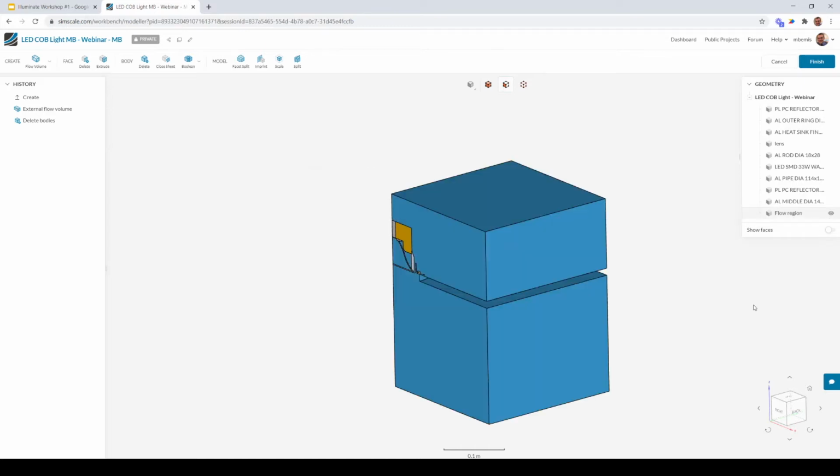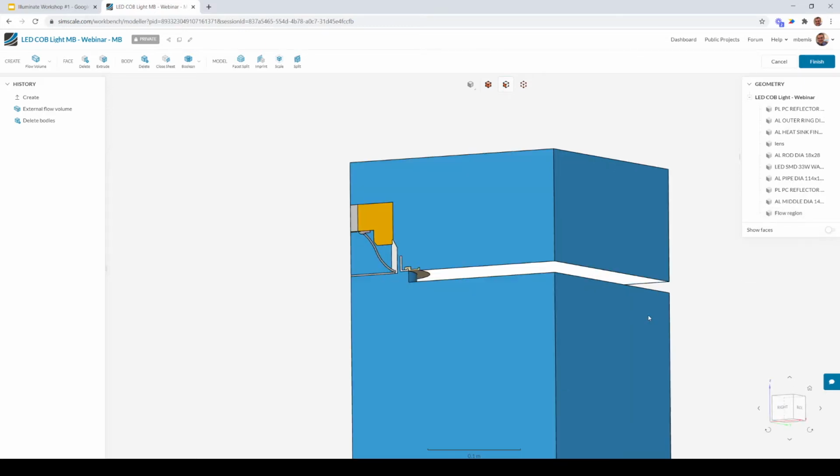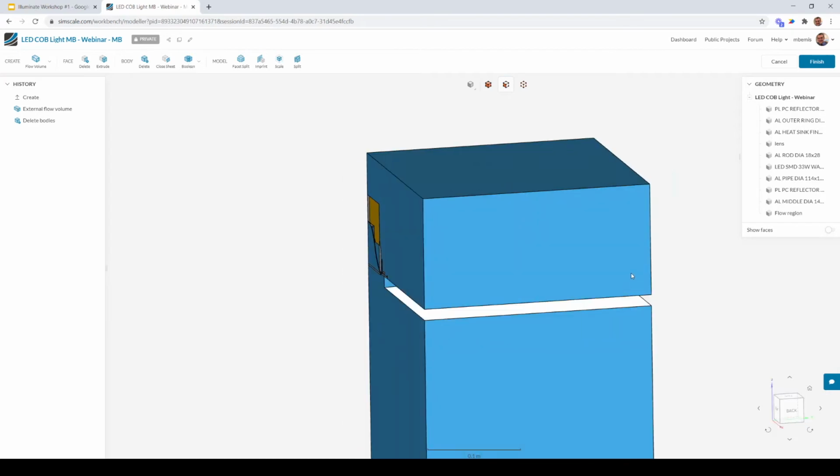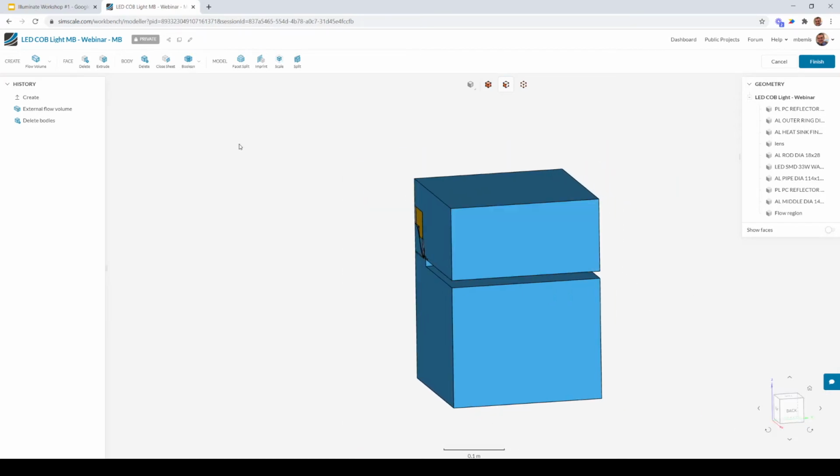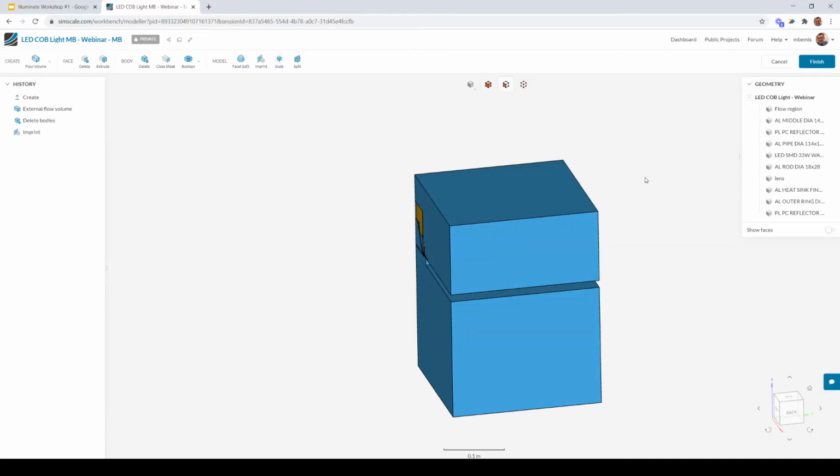And if I show the flow volume, now we just have a void where that ceiling piece was before. Lastly, we will imprint. What this does is basically split surfaces at the fluid-solid interface. This is always the last step you want to do before doing a conjugate heat transfer analysis. So I apply the imprint, and at this point I'm all set up and ready to start setting up my simulation.